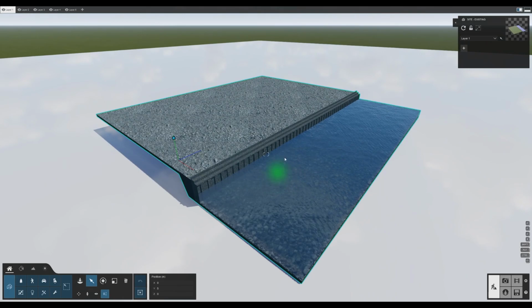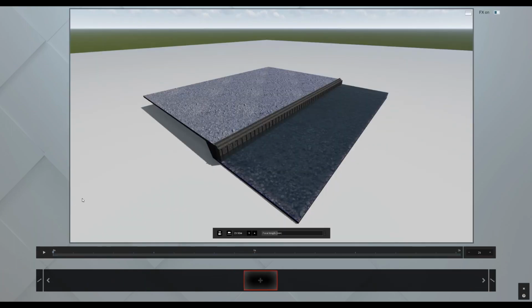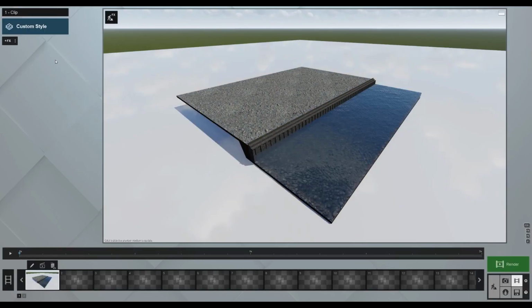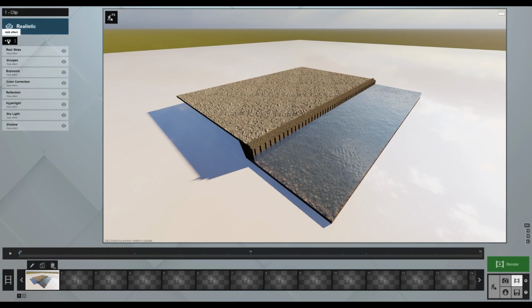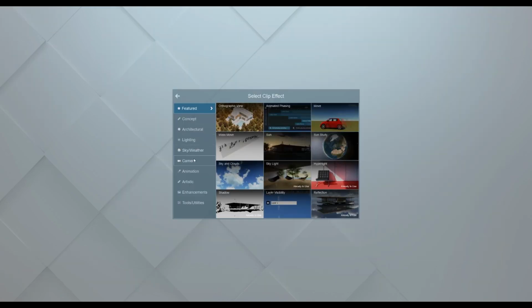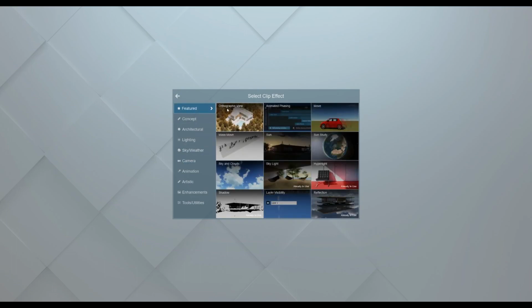Now that I have my site base in, you can do this in any order you want, but I like to go ahead and set up my scene for my movie. So because it's going to be an animation, we use the movie tab, and then I'm just creating a couple frames here so that I can increase the duration of the video. And then I'm going to add the realistic style effect. Pretty simple.